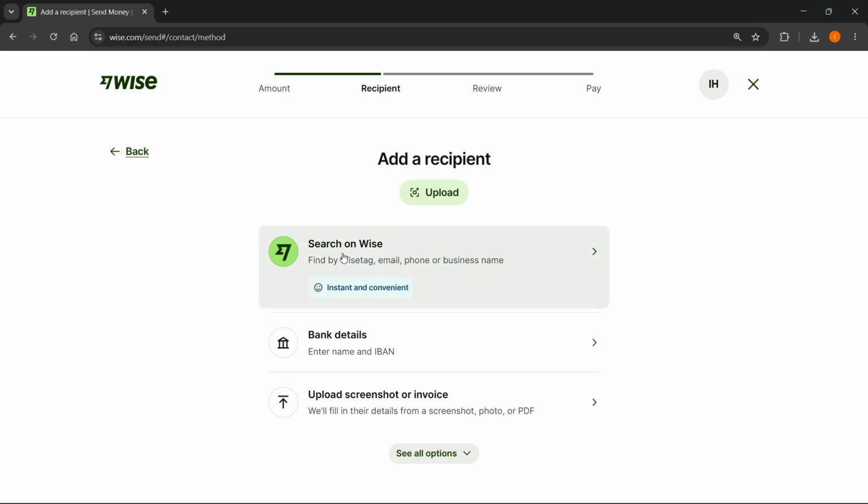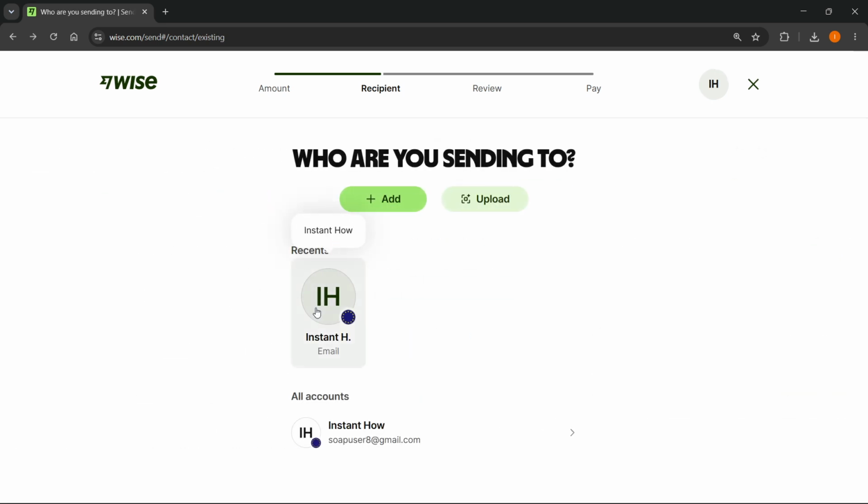So of course the easiest way is going to be to find them with Wise. So by Wise tag, email, phone, or business name. I'm just going to leave it like this because I have myself over here. And then what you have to do is select it.